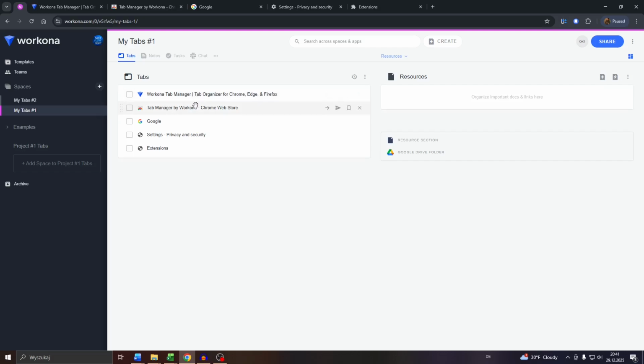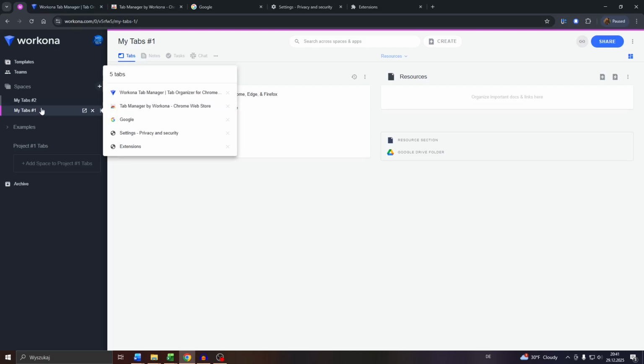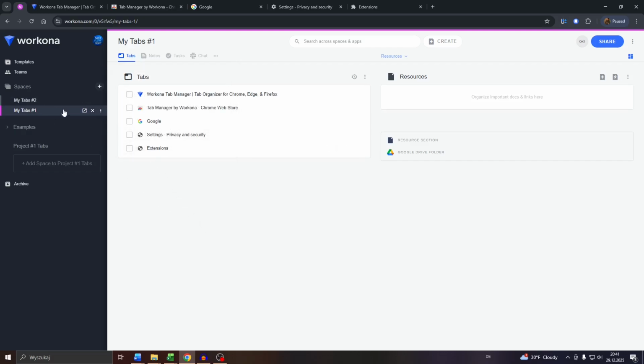So open up Workona in your browser by accessing it as a separate tab. For example, you're on Google Chrome in the top left corner, and navigate to the tabs or the spaces of tabs you would like to share. Now there are several ways how you can do this, guys.